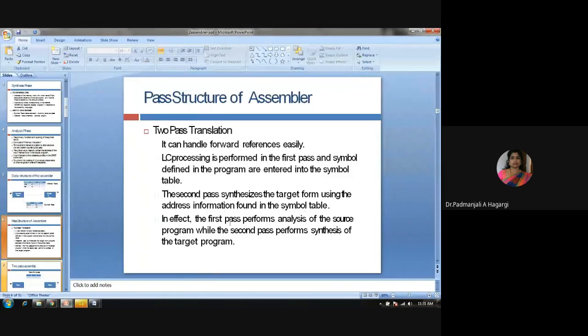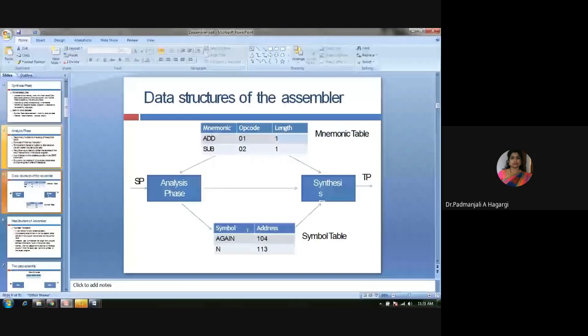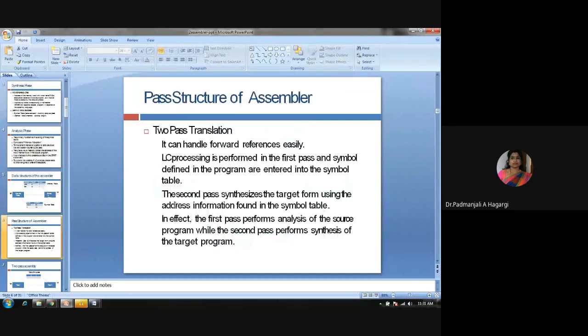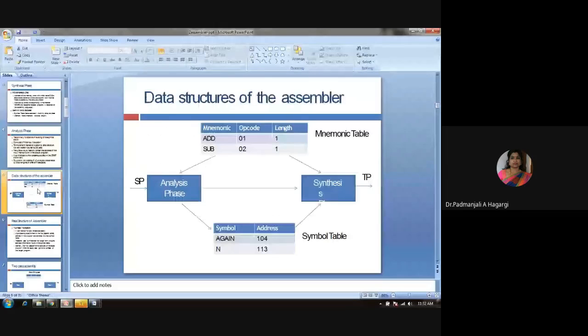As you see in the figure, it takes the information found in the symbol table. The first pass performs the analysis of the source program, while the second pass performs the synthesis of the target program. Here you need to understand that there are two passes: the first pass does the analysis, and the second pass does the synthesis. In the analysis phase, it takes all the mnemonic code information with their lengths, and in the second pass it takes the information provided by the analysis, and also the information provided by the mnemonic and the symbol table both. It synthesizes that and generates the target program.